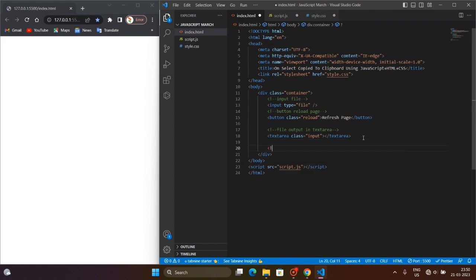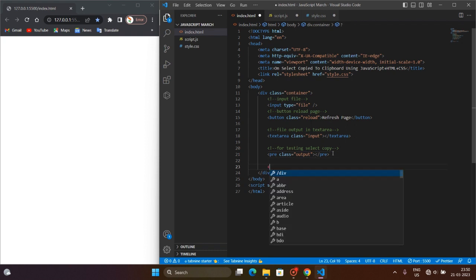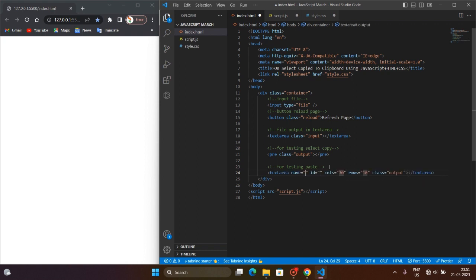Now for testing purposes, we will see inside the pre-tag that on select the content has been copied. For that we will create a pre-tag, so whatever has been copied will be shown on this pre-tag. Finally, for testing whether paste is working or not, we will create another text area with the same output class. We don't need all of these, so we will delete them. We are done with our HTML.